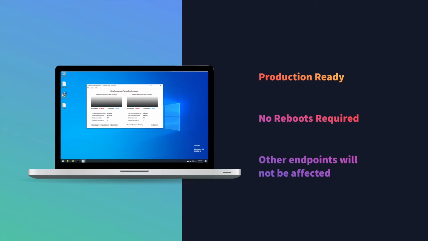A few items that I want to point out here real quick before we start. The software is production ready. No reboots are needed. Because of this, our customers can test and deploy without interrupting existing connections on their network.